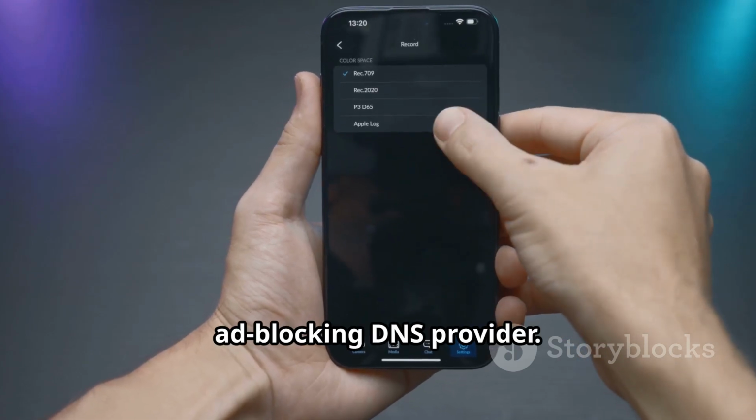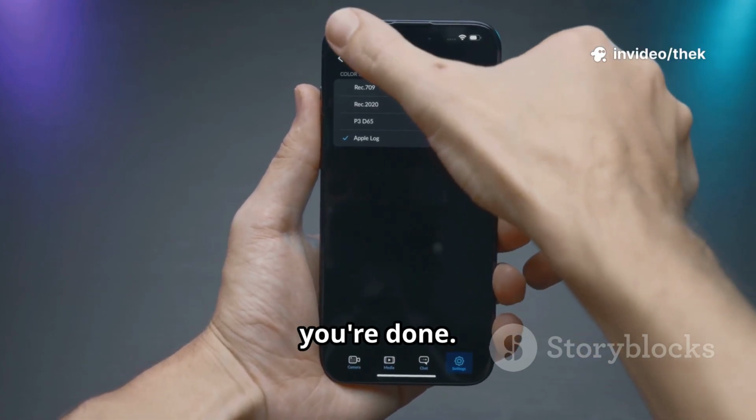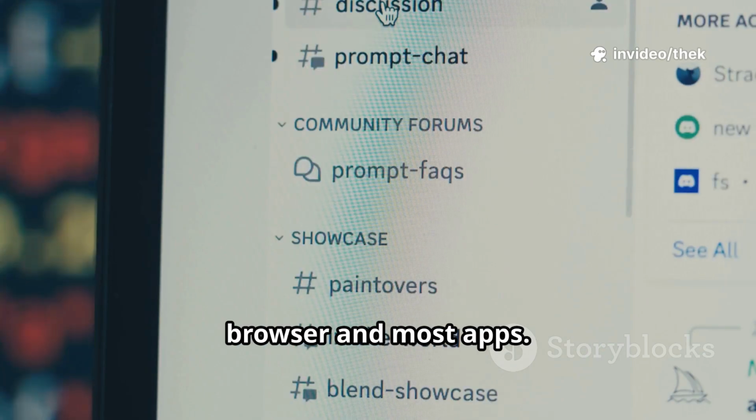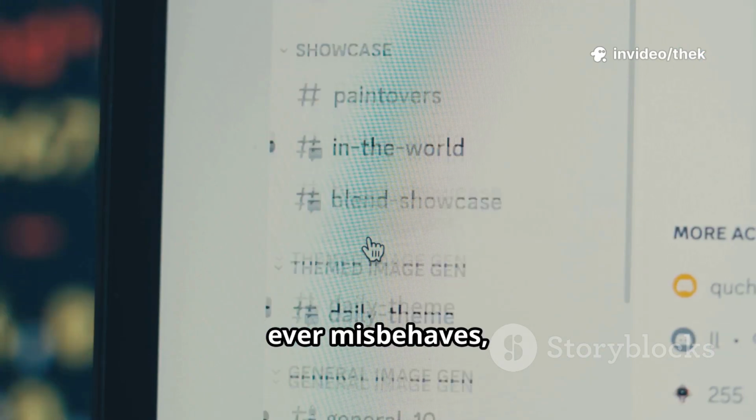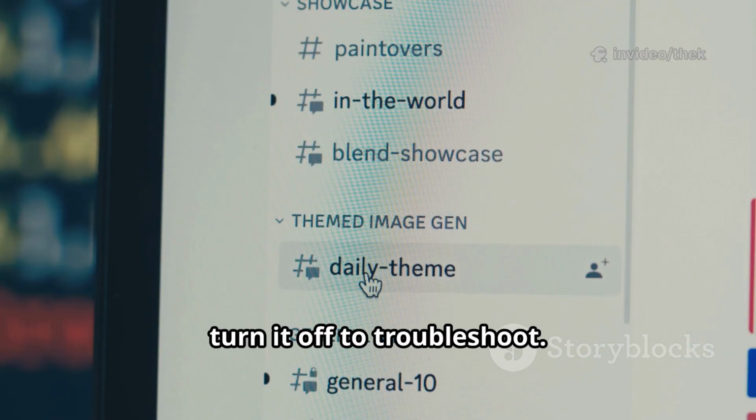This is a popular ad-blocking DNS provider. Tap Save and you're done. Your phone will now block ads in your browser and most apps. If a site or app ever misbehaves, you can quickly come back here and turn it off to troubleshoot.